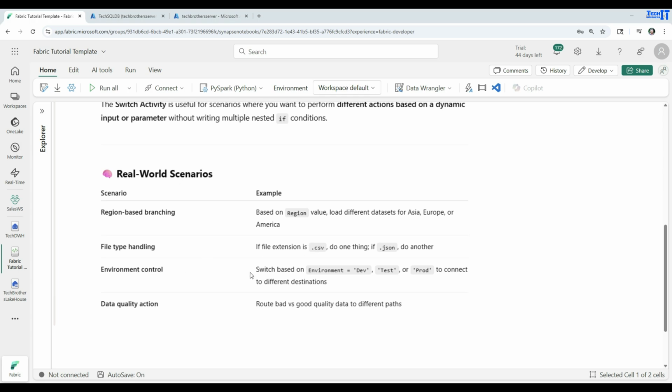Environment control: switch based on the environment, such as dev, test, or prod, to connect to different destinations. This is a very common scenario where table names or database names are different for each environment, and we would like to handle that inside the pipeline. Data quality actions: route bad versus good quality data to different paths.